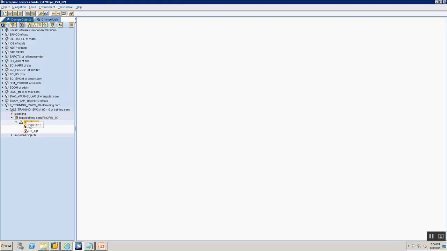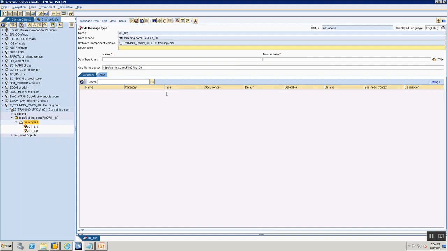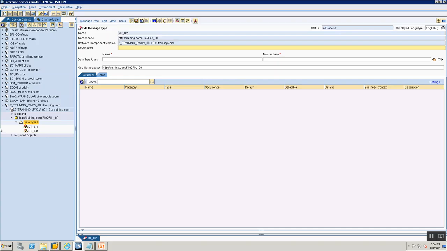So I'm right clicking, I'm saying new, and now it's going to ask me, so make sure you're in the interface objects and make sure you select message type on the left hand side, and once you do that, give the name of your message type, which is going to be empty underscore src, and click on create. Right, remember what I told, message type uses data type, right? So this is the name of my message, this is the message type, and it is asking me data type used. So what is the data type? My message type source is going to use the data type source.